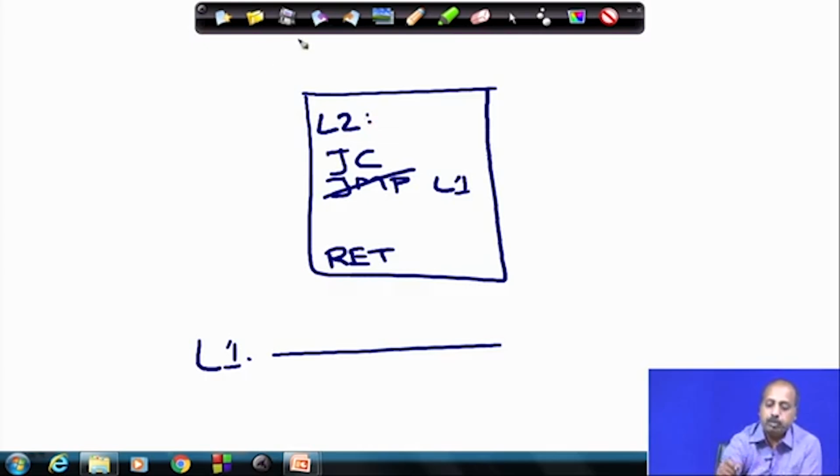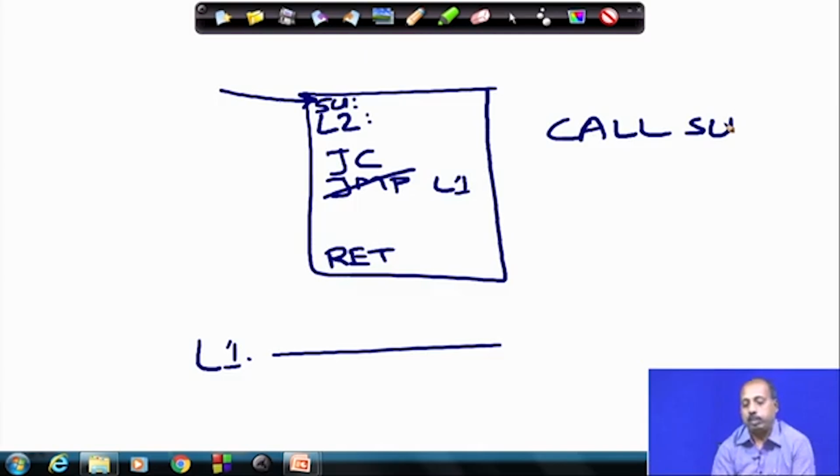then from outside, the normal entry is through the first entry, which has the label, say the subroutine name SU. A normal entry into this subroutine is like call SU. So, it will be calling the subroutine SU and going there. But this is the main program.